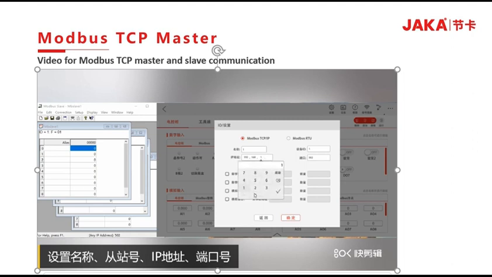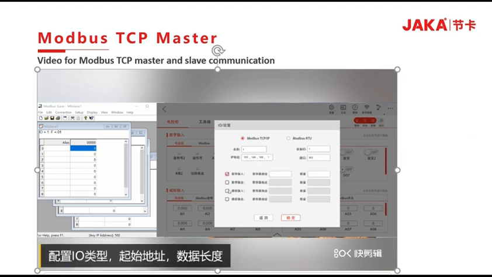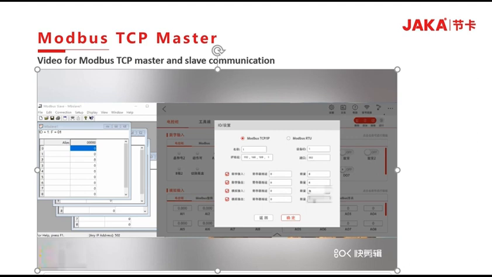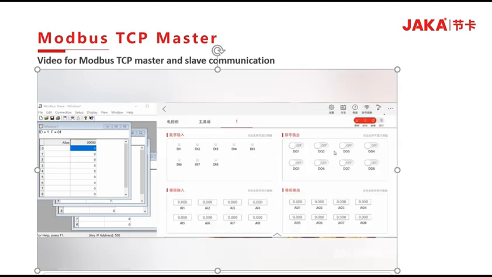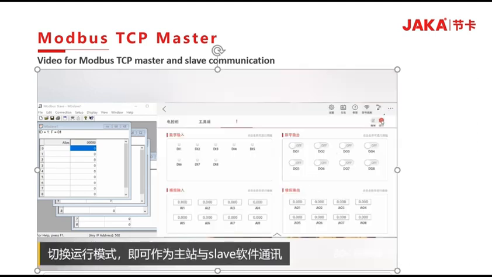Same as the Modbus slave software, set the IP the same as the Modbus slave IP. Configure the DI, DO, AI, and IO starting address and length. All quantity as 8. If no error occurs, it means our Modbus master connection is established.